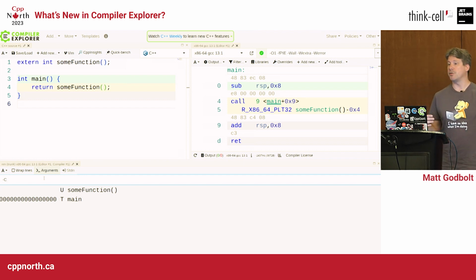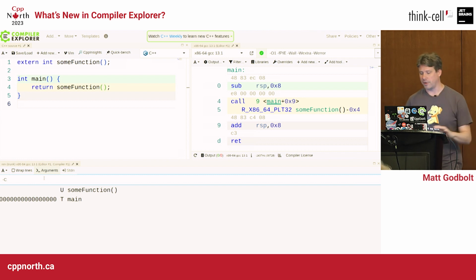And so this is the information that the linker is using behind the scenes to say, okay, I don't know who provides some function, but this thing needs it. Let me go and try and find it somewhere.